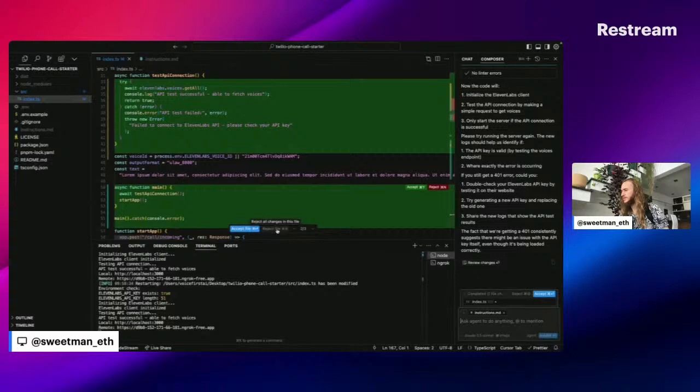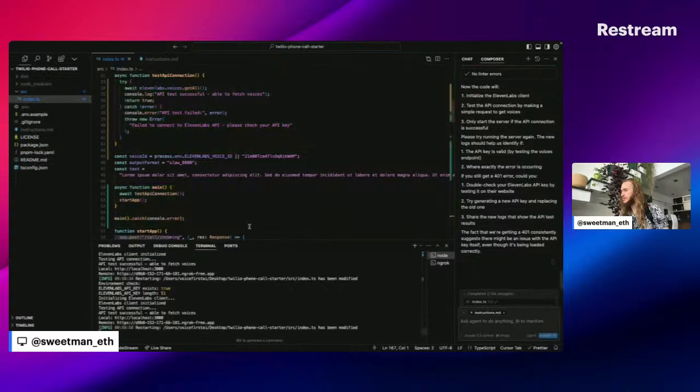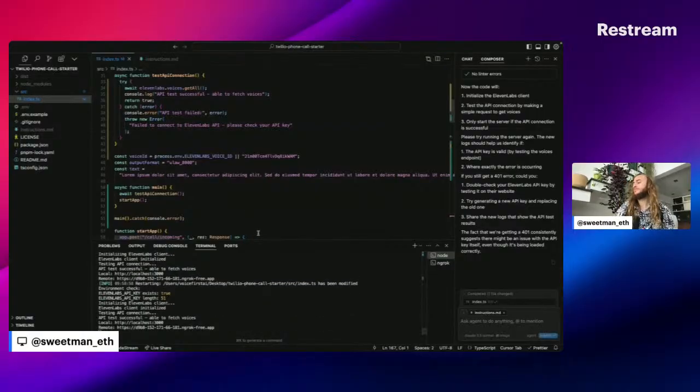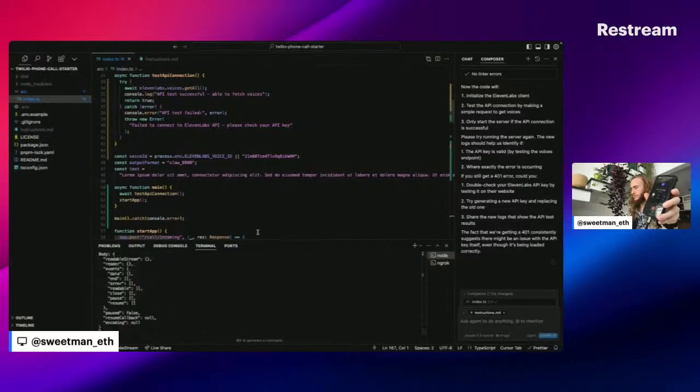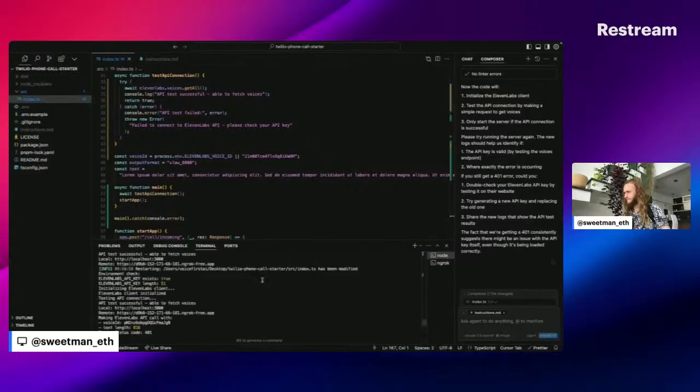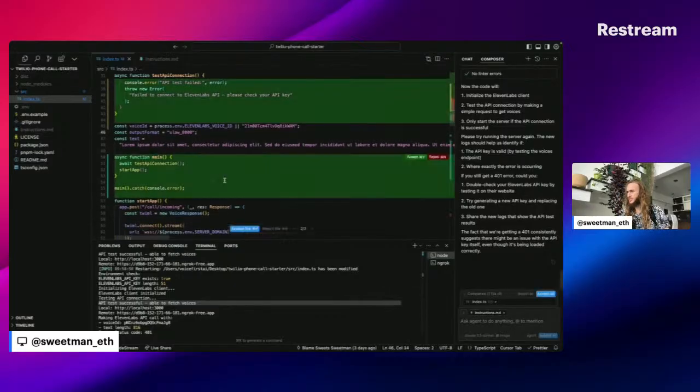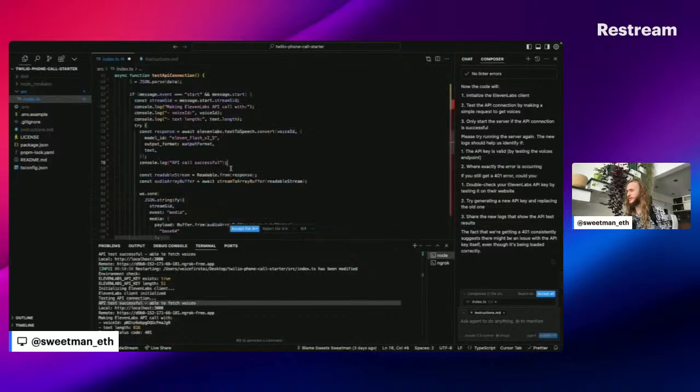No, we're gonna... let's try this one more time, but if this doesn't work, I'll walk it back. Calling. And it crashes. API was successful. We were able to fetch all the voices. So something is going wrong in the implementation. I'm going to walk this back to what I had originally.